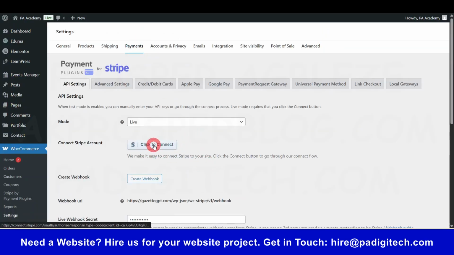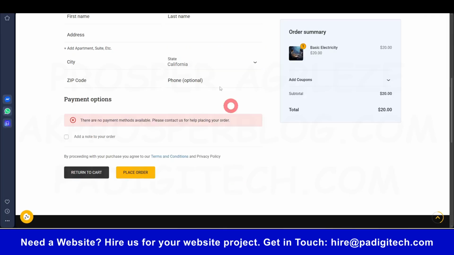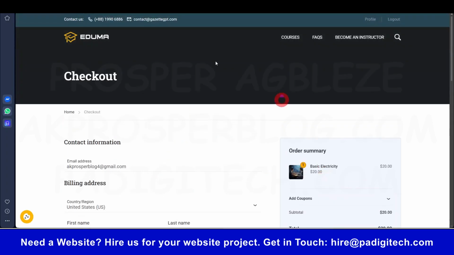I didn't connect my Stripe. I don't want to connect it. I've connected too many Stripe accounts in the course of creating this tutorial. Once you do that, you'll be able to place an order, and everything will just work the way it should.